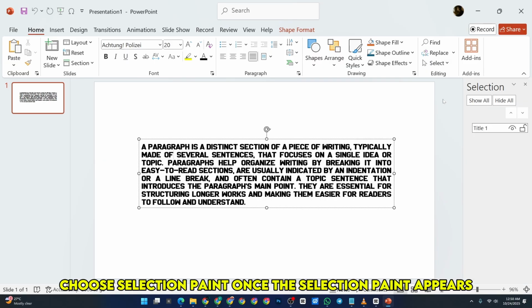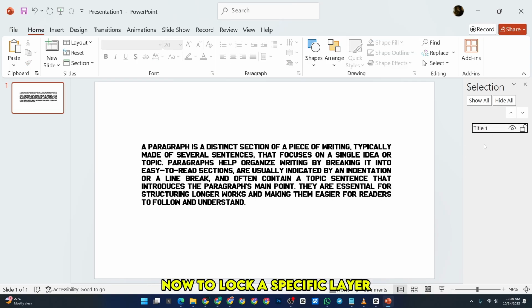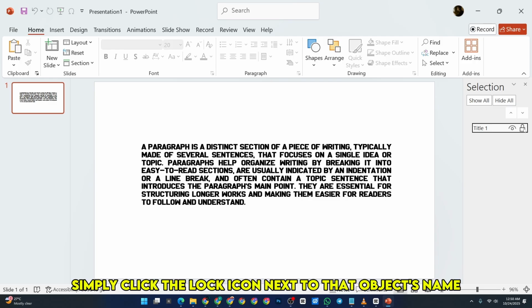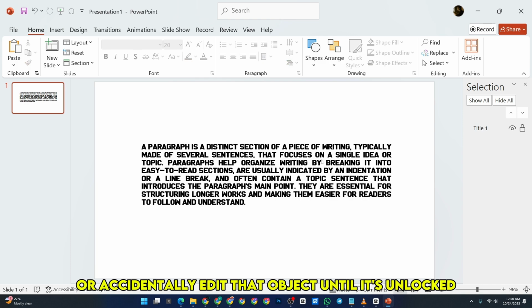Once the selection pane appears on the right side of your screen, you'll see a list of all the objects currently on your slide, like images, text boxes, shapes, and icons. This list represents your layers. Now, to lock a specific layer, simply click the lock icon next to that object's name. Once you click it, the icon will change to show it's locked. That means you won't be able to move, resize, or accidentally edit that object until it's unlocked again.